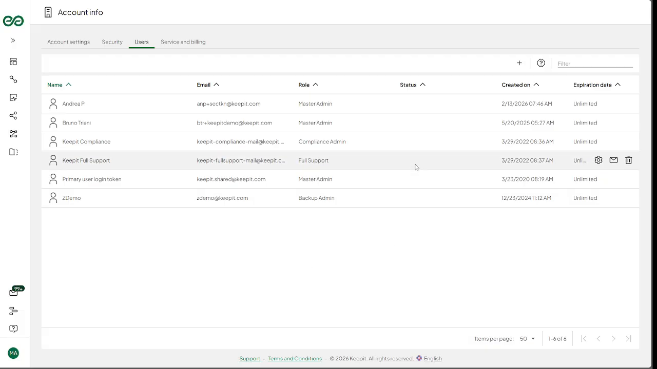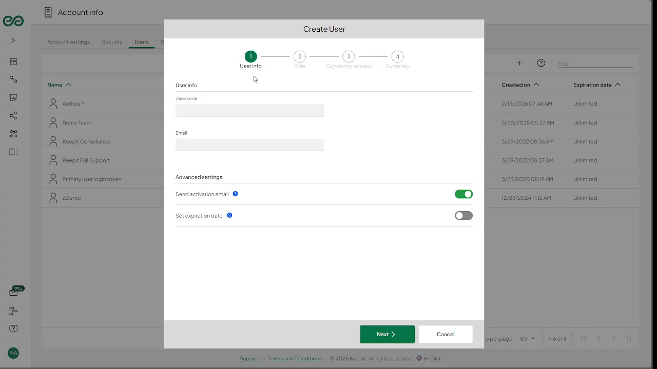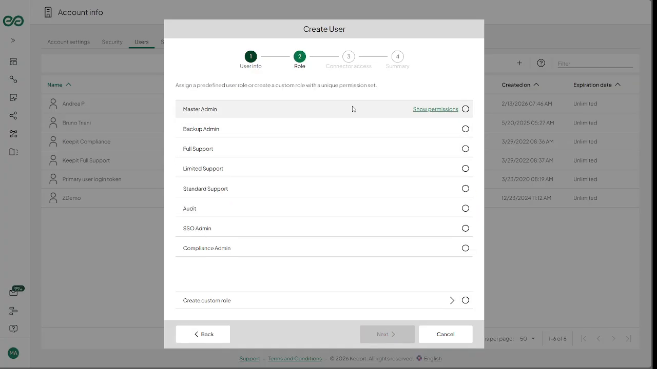So adding a user is relatively easy. It's a four-step process. We're going to go through a wizard. So we're going to click add user here, and then we're going to simply go through these four steps. So the username is going to be whatever name you want. We're going to add an email because we will be sending this user an email so he can change his password. We're going to send the activation email, hit next here, and then we're going to assign a role.